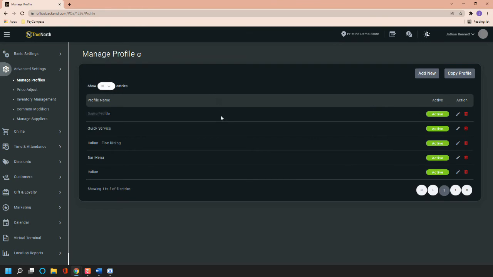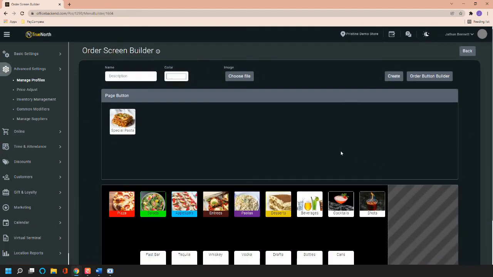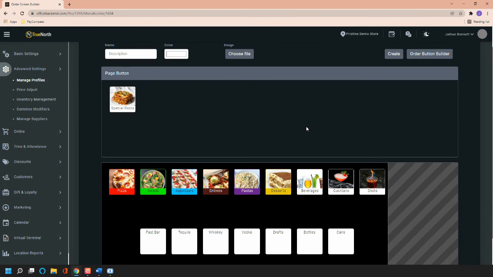We're going to go to Advanced Settings, Manage Profiles. You can see I've got a few profile or menus built. I'm going to choose the bottom one, which is the menu we talked about previously and highlighted in the original snapshot of TrueNorth. So if you can see, I've got subcategories built here. You can drag and drop. One of them's got a picture already built.